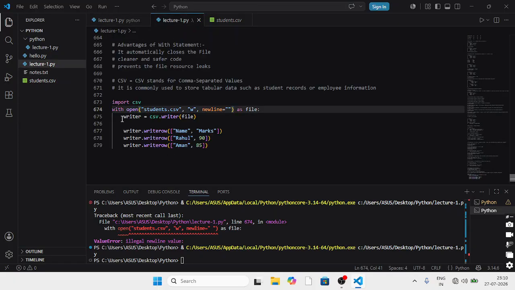First I import csv, then I write open student.csv file, means I make a new file. The file name is student.csv. Then I have to write in it, so I write w. Then I give newline equal to nothing, as file, means I have to make this as file. Then I give the variable name writer.